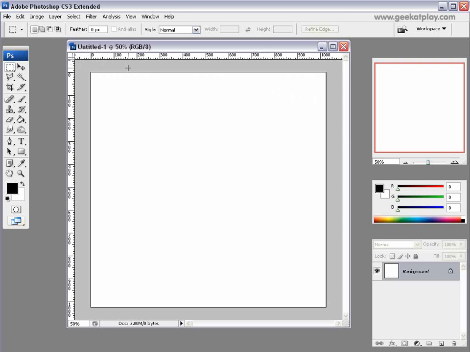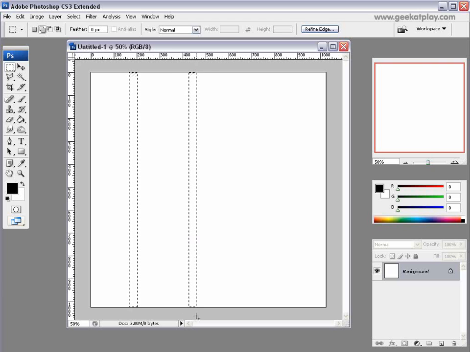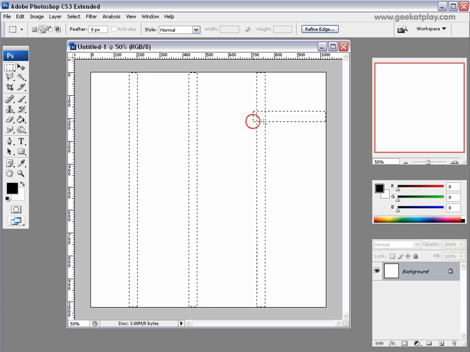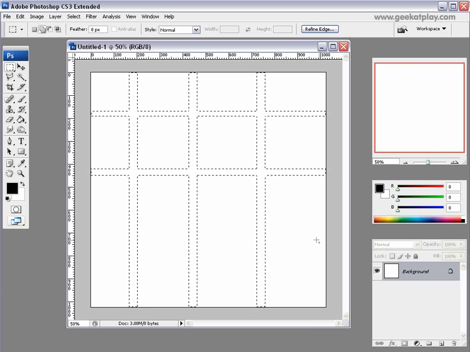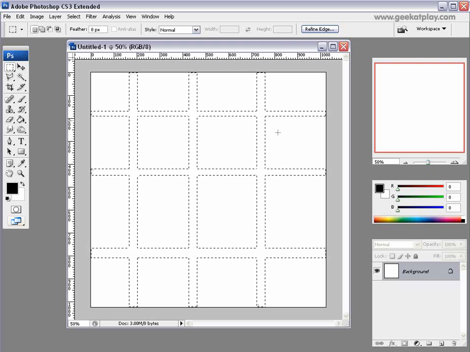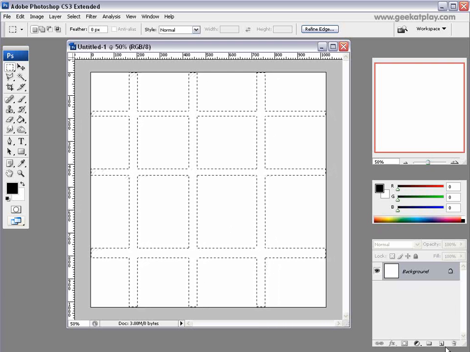So we have our marquee tool, and we'll select this area. And then while holding down the Shift button, select more areas. The Shift button makes it so you don't select a new area, but you're adding on to what you already have. And what we're doing here is just creating these streets right here. Okay, so that's very simple.